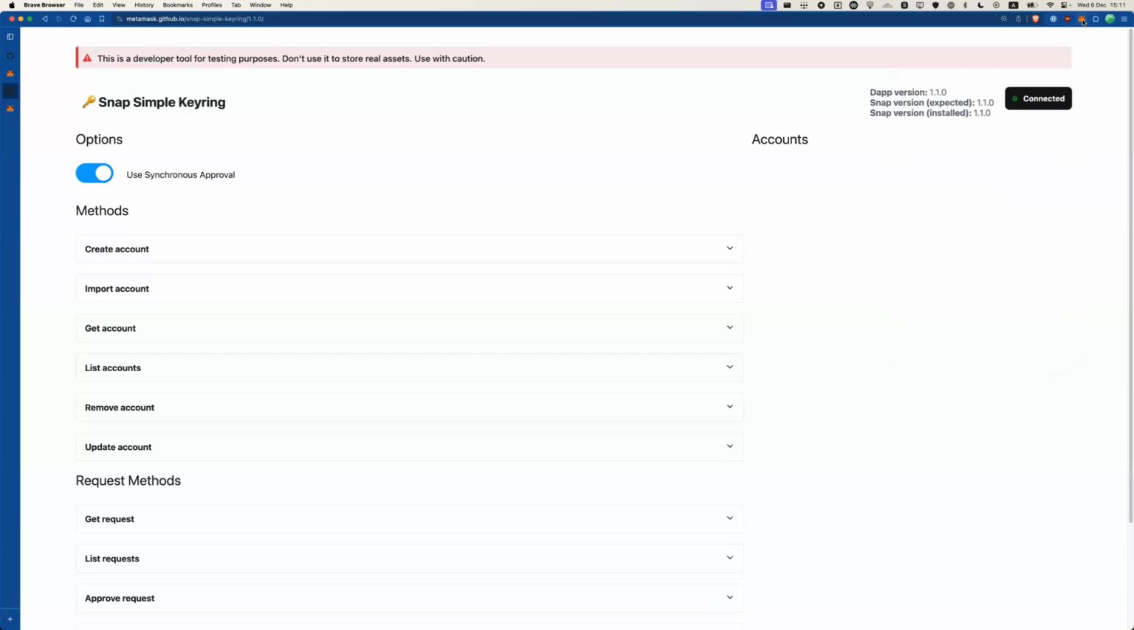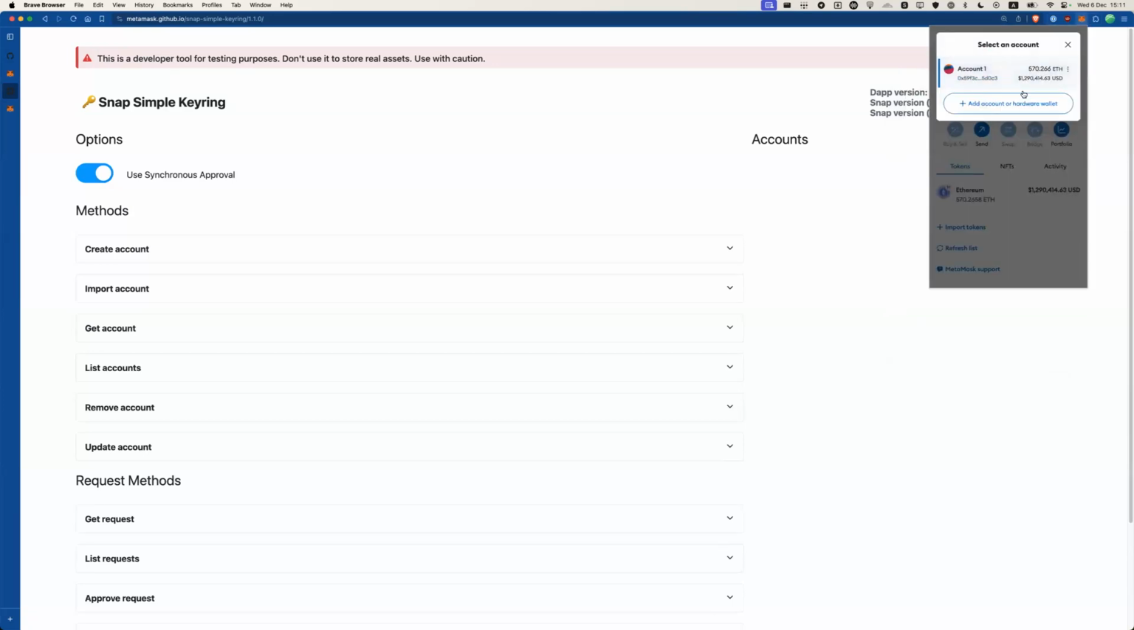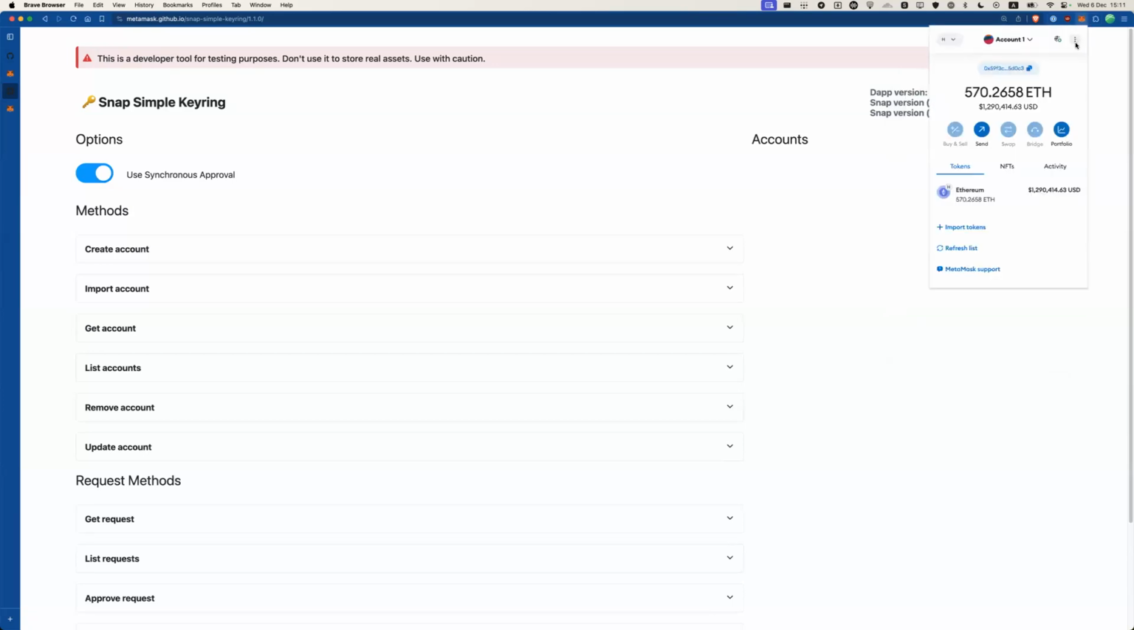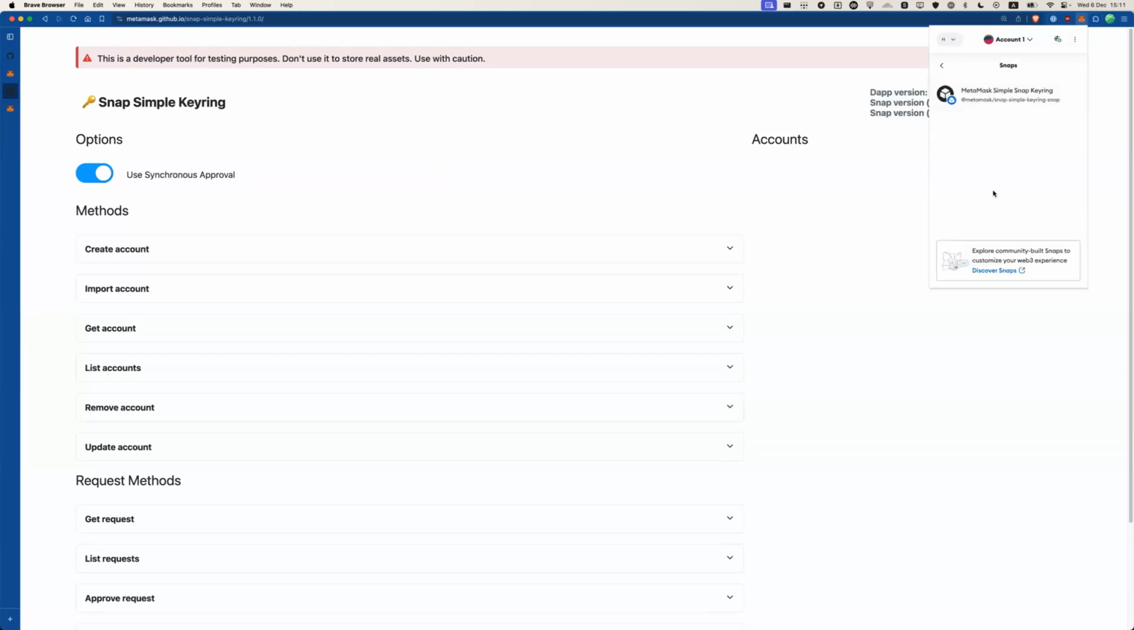So here in MetaMask, I still have only one account, but now if I go to my list of snaps, I have a new snap here, which is the snap I just installed. So now that I have this snap connected to my MetaMask and the snap is installed, I can go ahead and start using my snap.